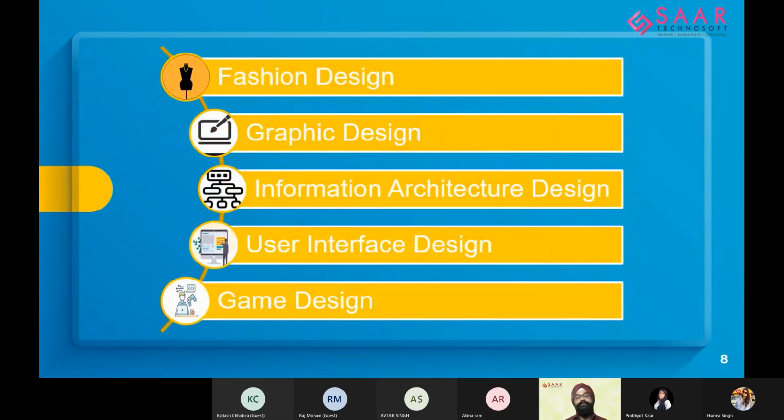Next step here is fashion designing. When we talk of fashion designing, it is not just related to designing the dresses, it is related to designing the fabric also. Printouts of the fabric, the designs for the t-shirt, logo designing, embroidery design, that is all related to fashion design.